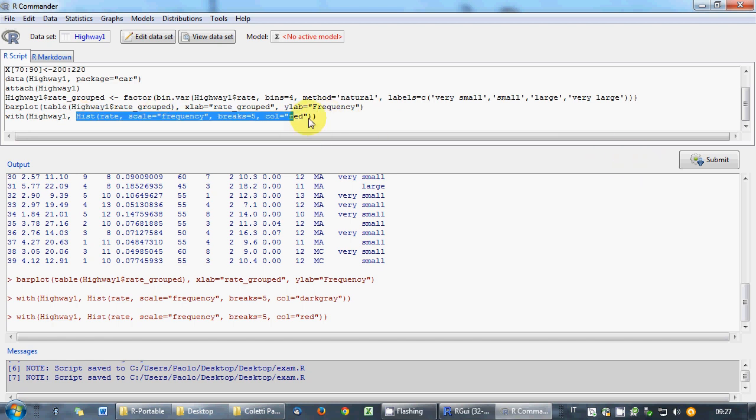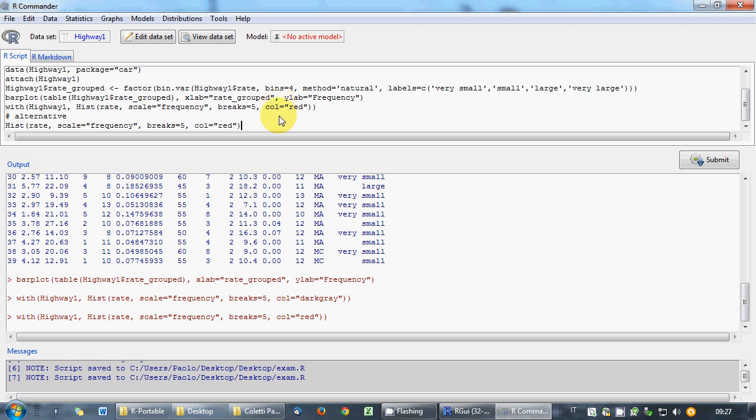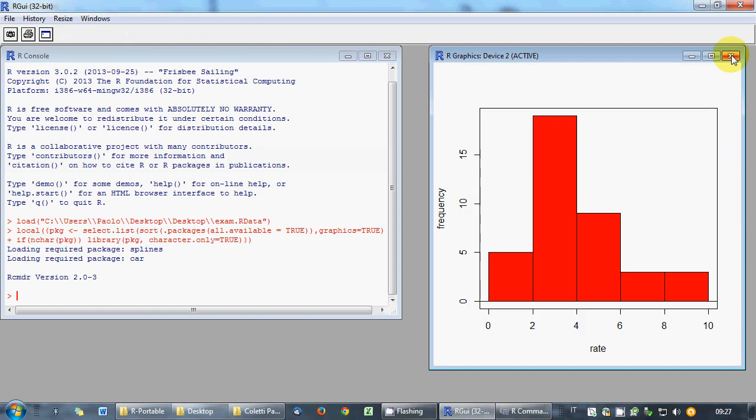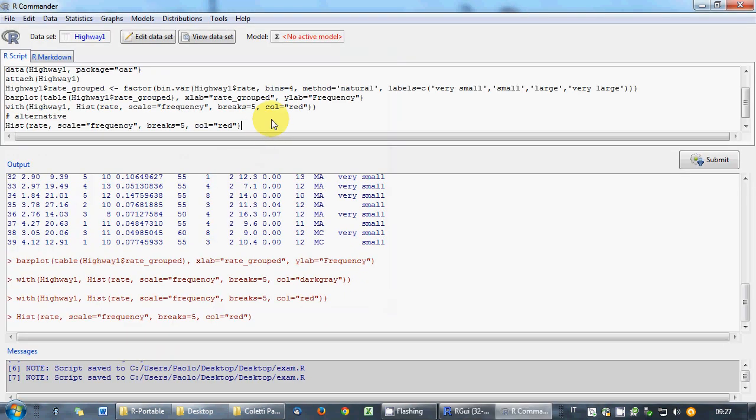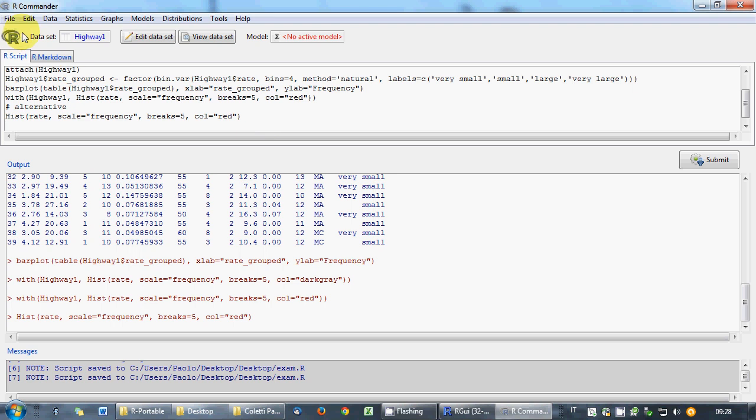Okay, it's an alternative way to create a histogram. Hist will be enough. So alternatively you could, let's write for the student who will see it, alternative. Okay, I think that since highway 1 is attached, this one, in fact, works fine. Okay, let's put it like this. Alternative. Okay, save the script.